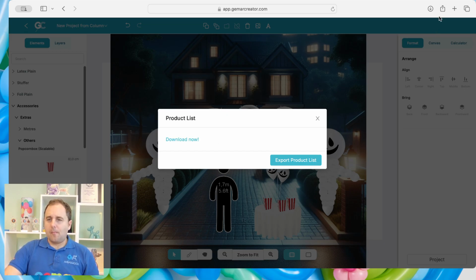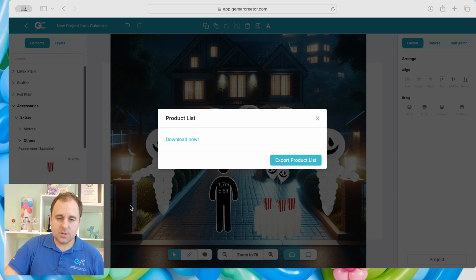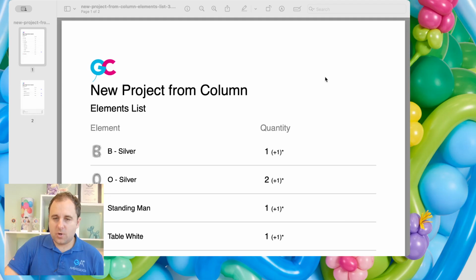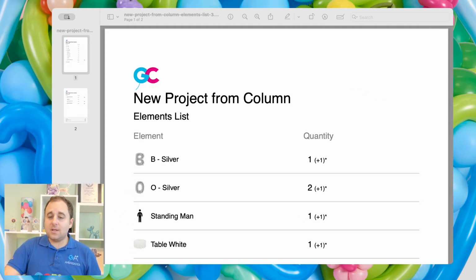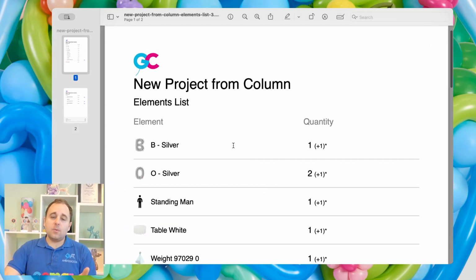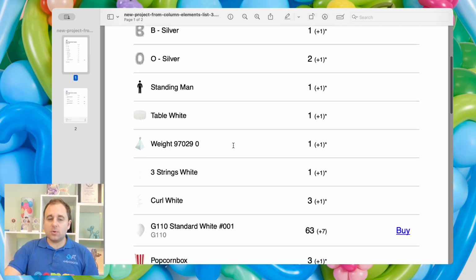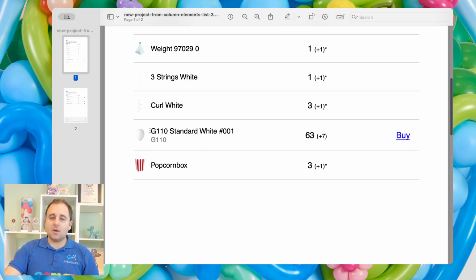Okay, it's right here. Okay, so I'm gonna switch scenes so you can see here. Perfect. So as you see, we have all the silver balloons, we have tables, weights and everything, but it is just 60 balloons, 70 with the safety margin, but 70 balloons.